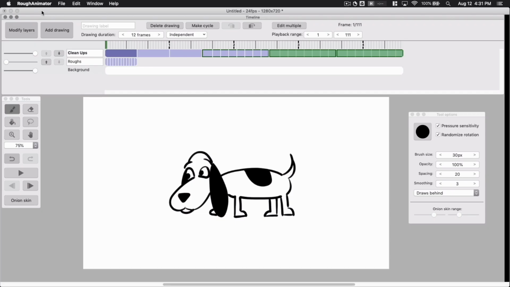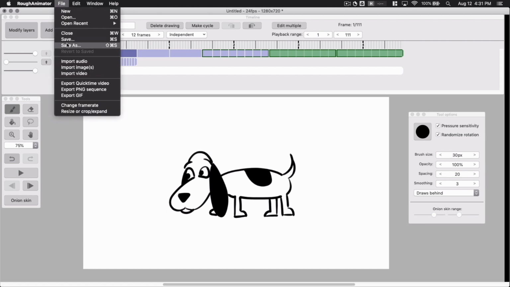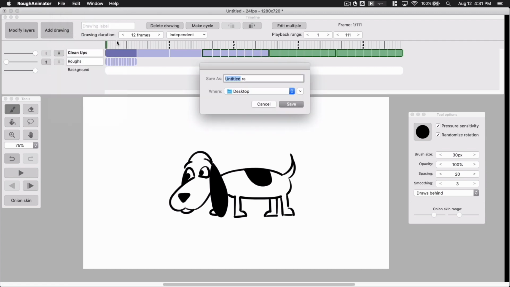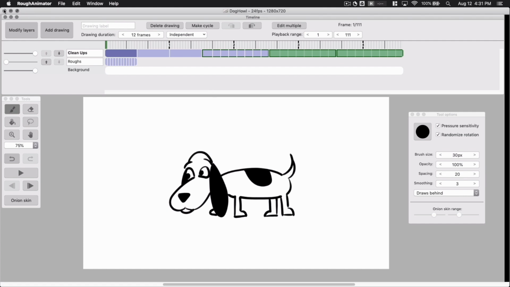Before I go too much further, I want to save the work that we've done. As you can see right here, this dot shows that we have not saved our work. So let's go ahead and go to File and Save. And we're going to give it a name. I'm going to call it Dog howl. Save it to the desktop. Save. Okay, and then that dot goes away and we know we've saved our work. So in case there's a crash, we will hopefully have this backed up.